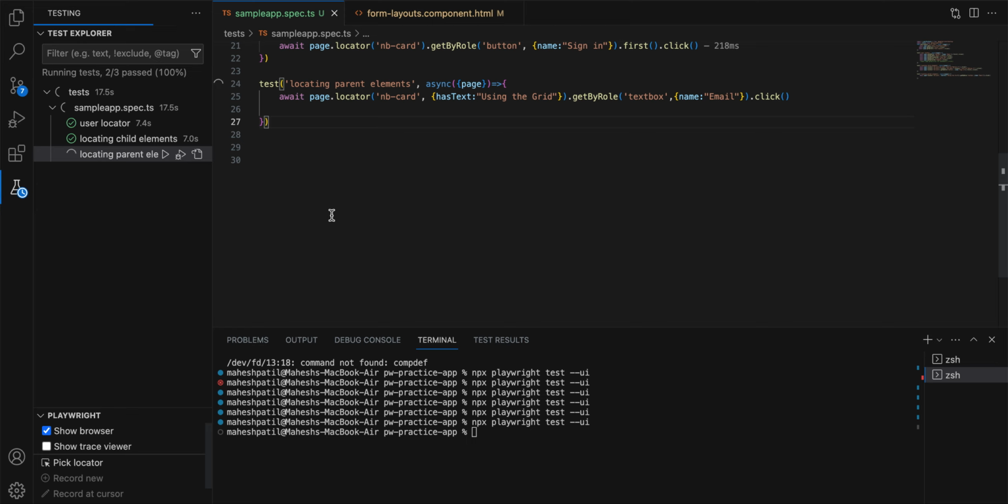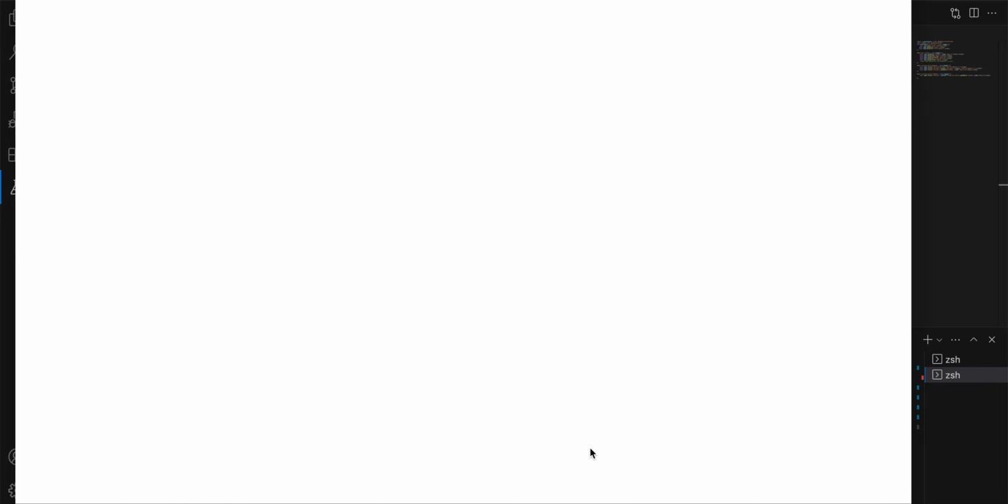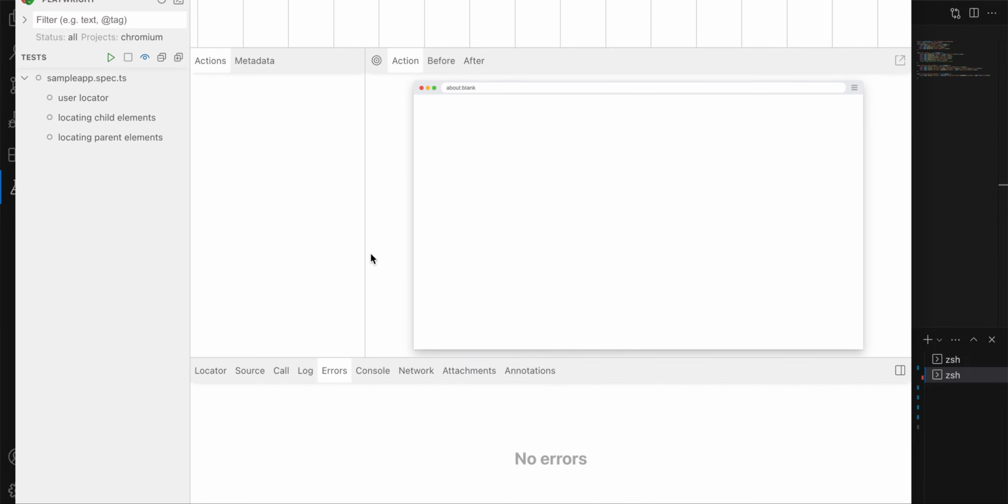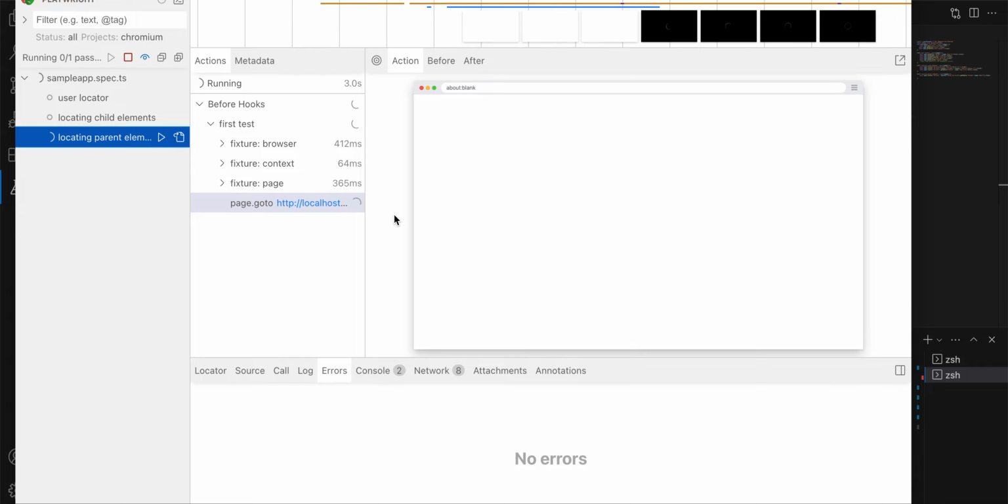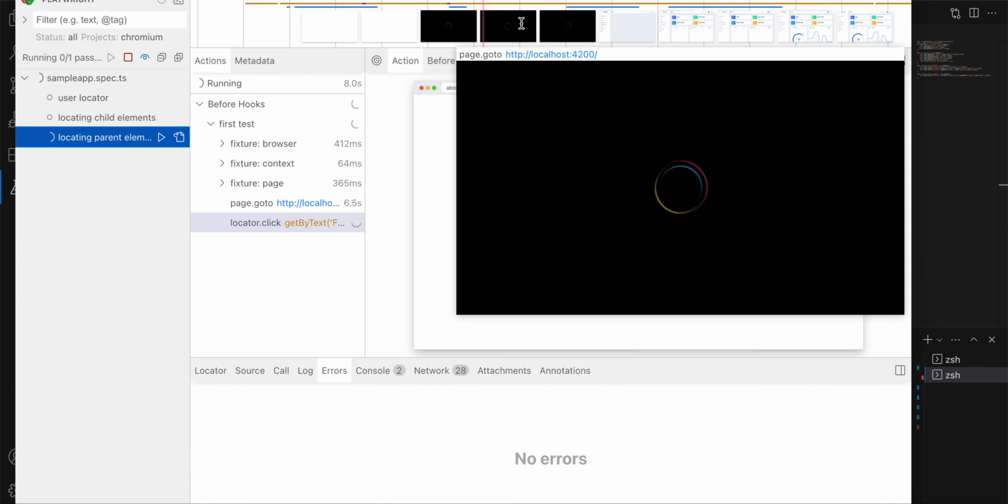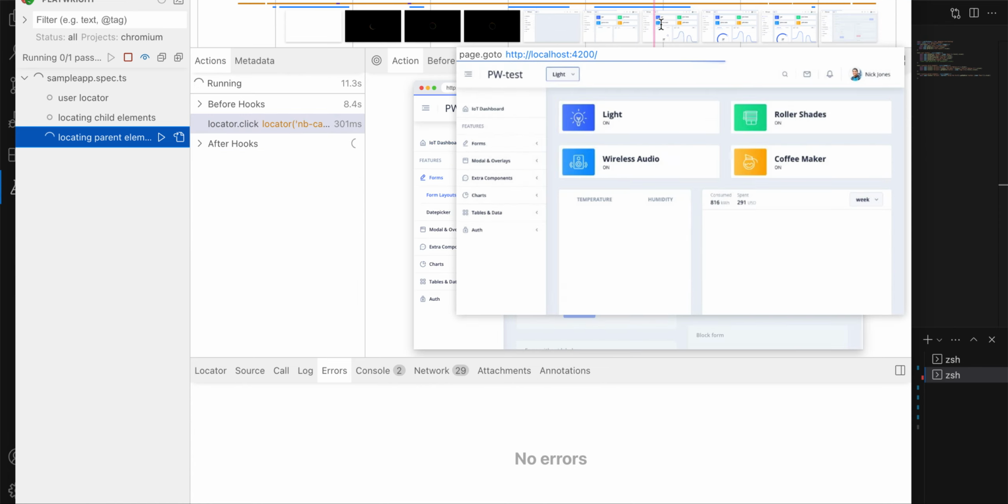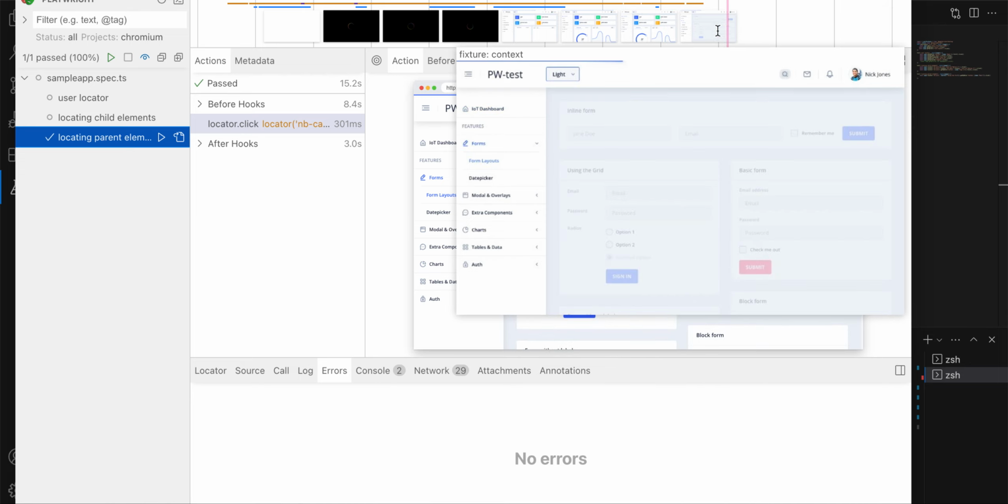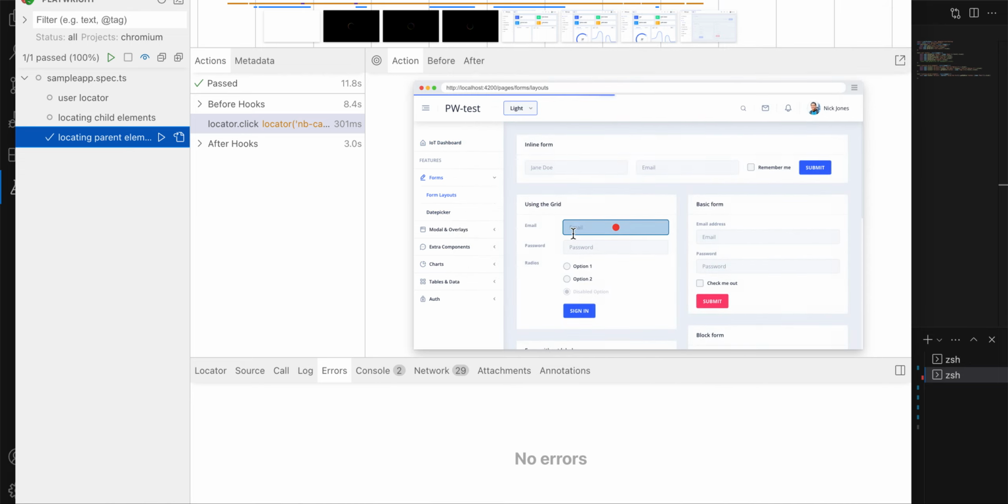It's taking some time. You see our test got passed in headless. Let's see in the UI. Let's go to the UI and go to the parent and click on execute it. You see it's loading our application. It clicked on the forms layout and then it clicked on the email.